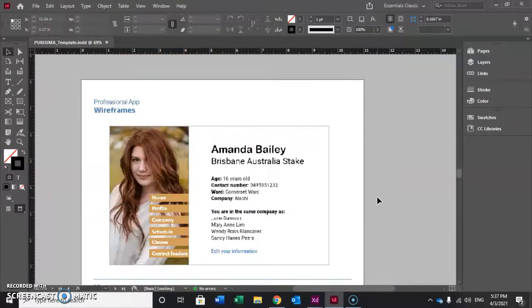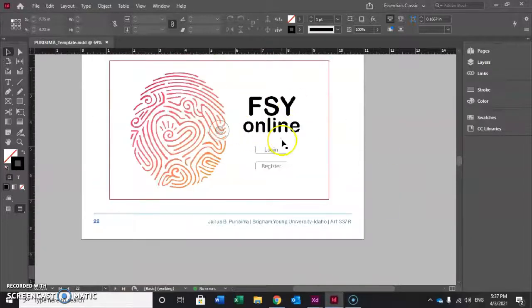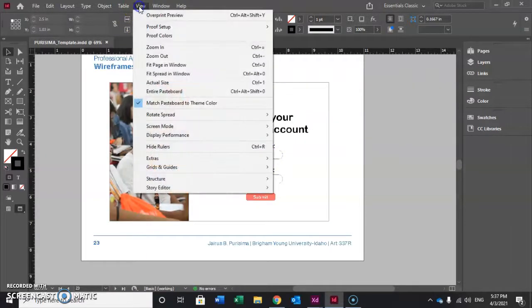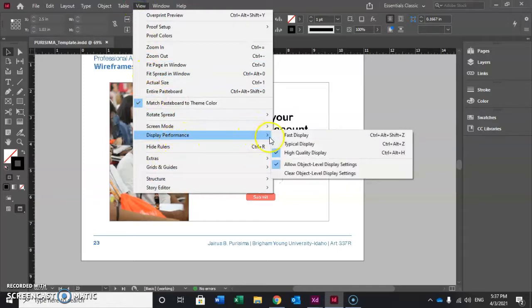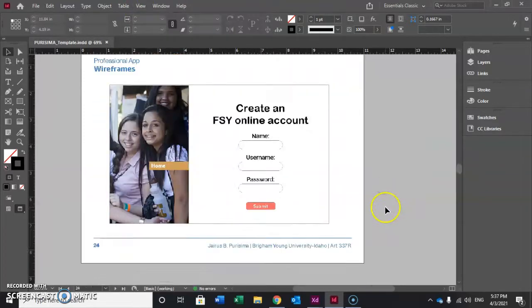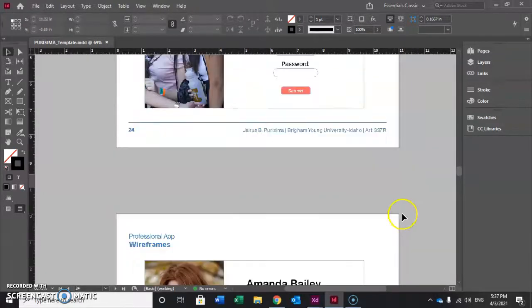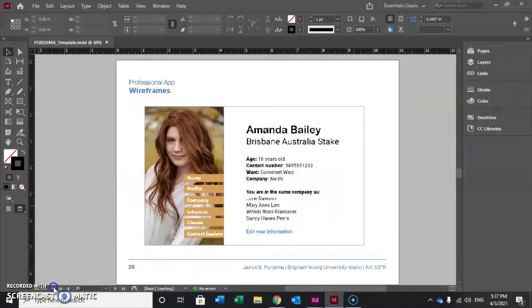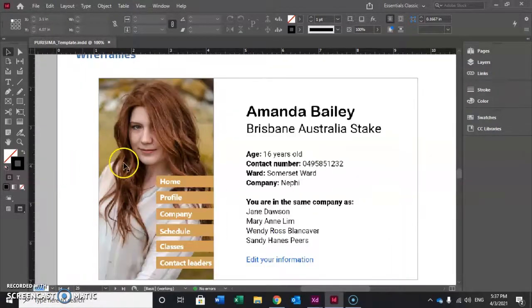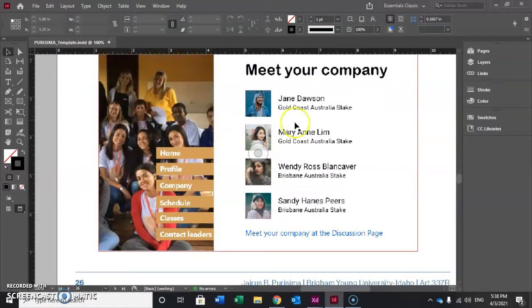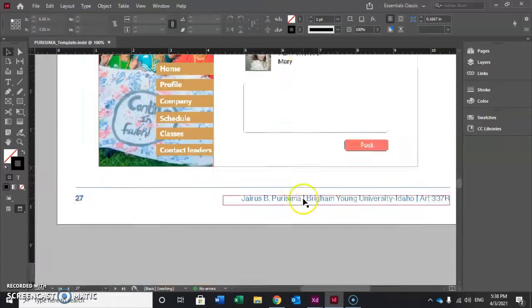So there's this home page. Basically, the user would have to choose between logging in and registering. This is what they would see if they log in. And then this is what they see if they register. And then they have this profile page. Once they log in, this is where they would see all of their details. And meet your company. This is where they would know the members of their own company. Discussion board.